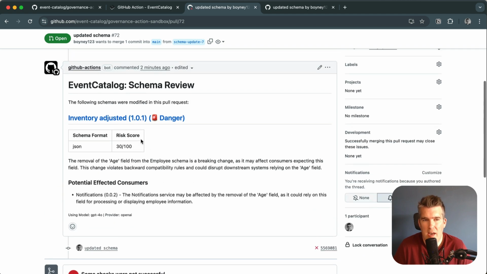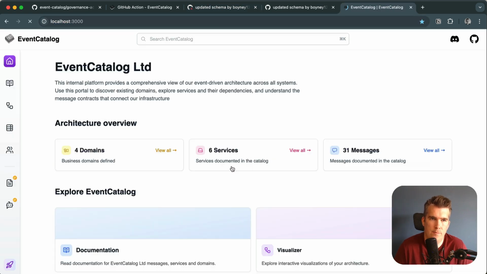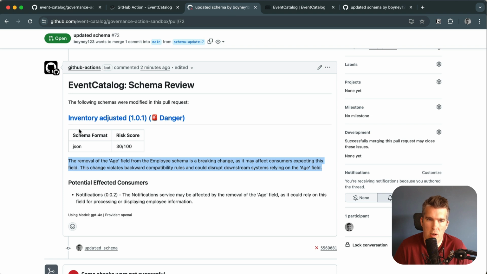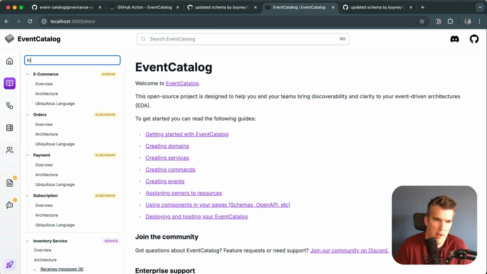a previous state. But this time with the inventory adjusted, we've got a danger here that the inventory adjusted has potential consumers. That the notification service is a consumer of this event and it might affect it. We have removed the age field as a breaking change. Consumers expecting this. Now, if we go to Event Catalog for a minute, this is running on my machine. Let's have a quick look. So we're looking for inventory adjusted.